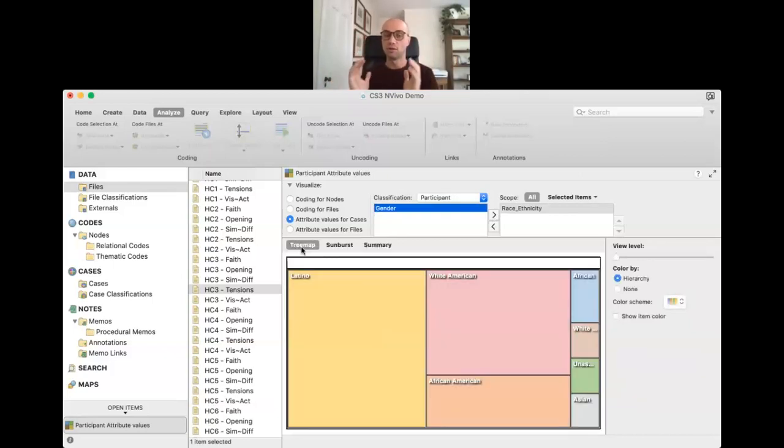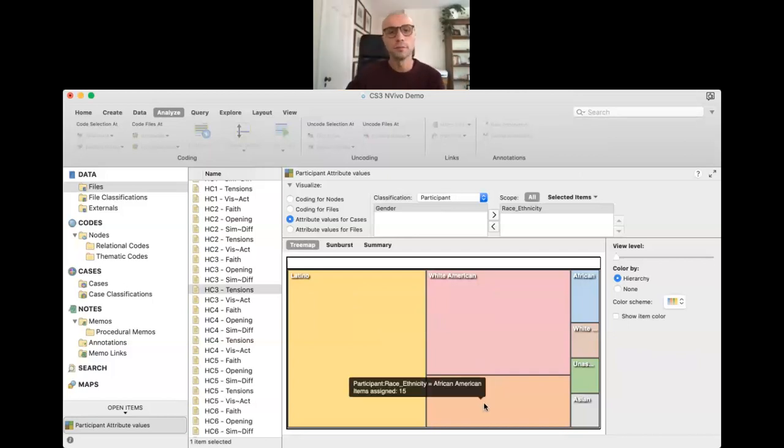And it will show me here for those segments on similarities and differences between immigrants, those conversations, most participants were Latinos. Then I also had a large amount of white American participants and then African American participants. So here again, NVivo letting you look at your data from different angles.